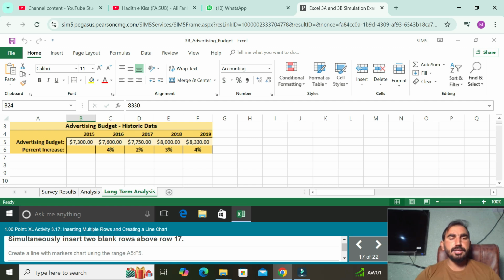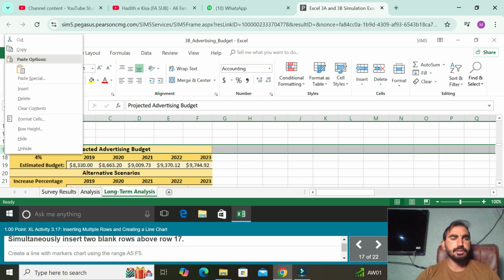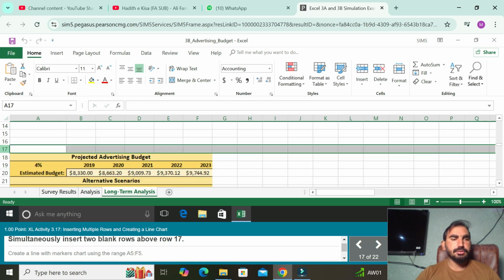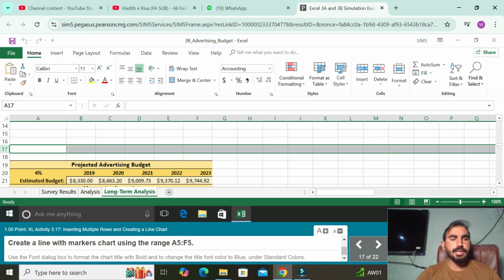Simultaneously insert two blank rows above row 17. Now I'm going to insert two rows above row 17. Here is row 17. Insert. Okay.